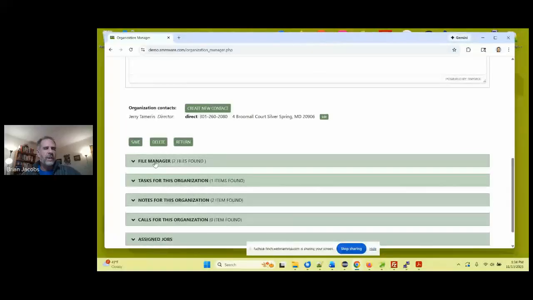And so under the file manager, a common example is you're working with a moving company. They have a certificate of insurance. You can store that here under the file manager. And then you can also have a task that comes due when that certificate expires. So that way it helps you to get the latest version of that. You're never caught without one.